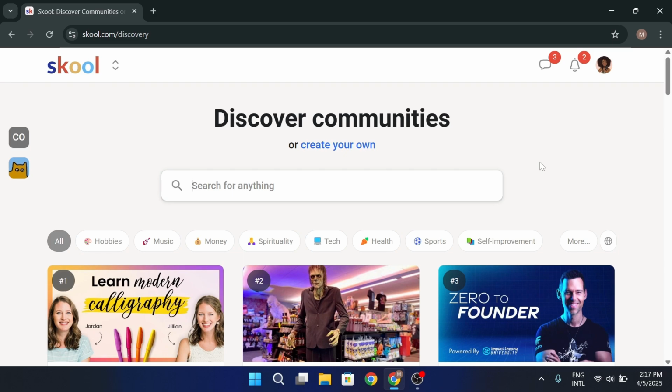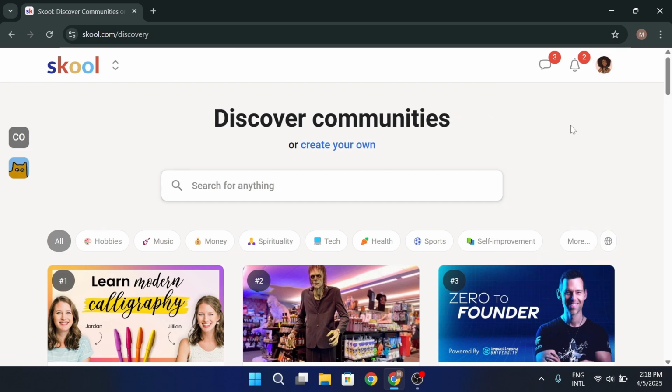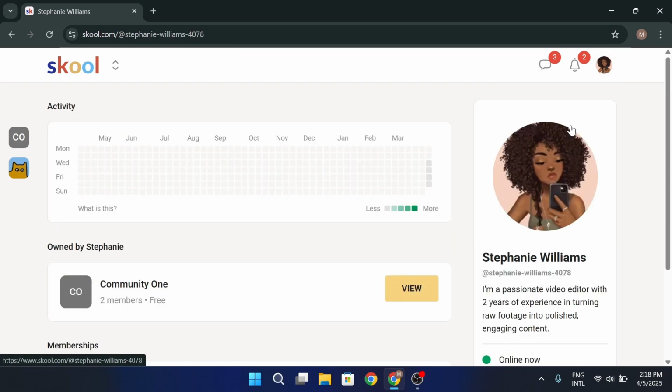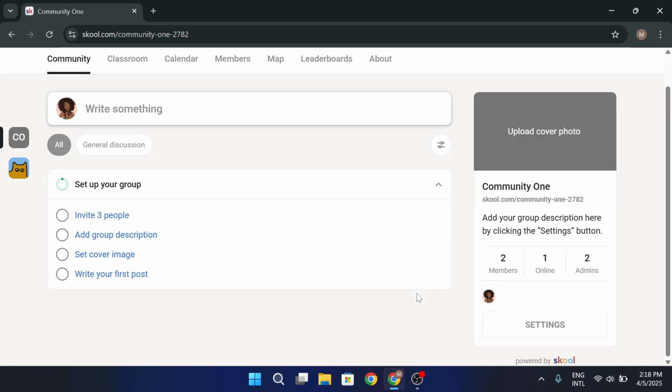First, open Skool.com and log into your Skool account. Once you're on the home page, click on your profile icon in the top right corner and select Profile. From your profile dashboard, go to your community dashboard, and click View next to your community name. My community is named Community 1, and as you can see, I currently have 2 members.